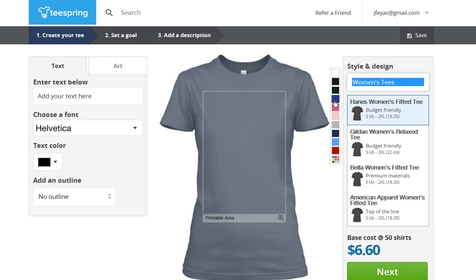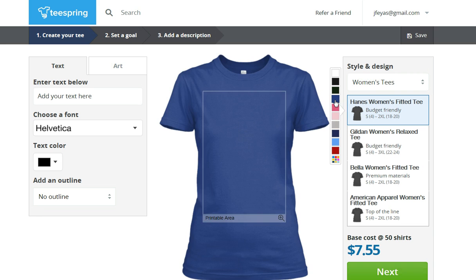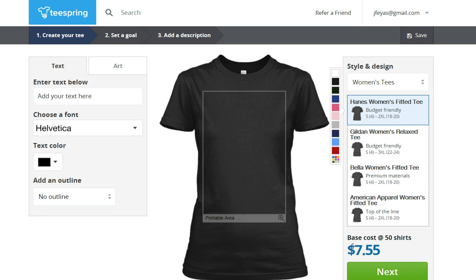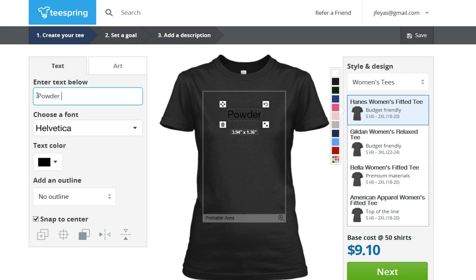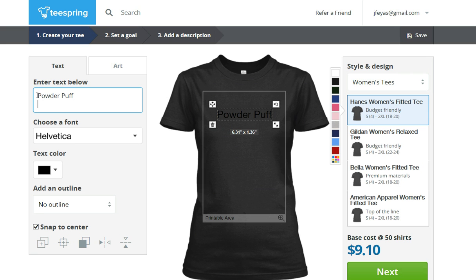Here you can change your colors, whatever color you like. I'm going to go with black. You see, changing the color also increases the price. So I'm going to stick with the black. Over here is where we're going to add our text. So you could type your team name or your slogan, whatever you like.